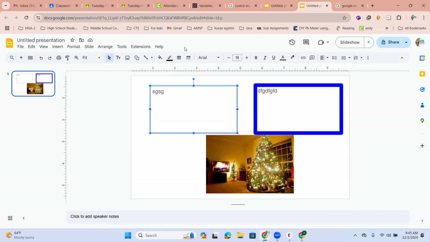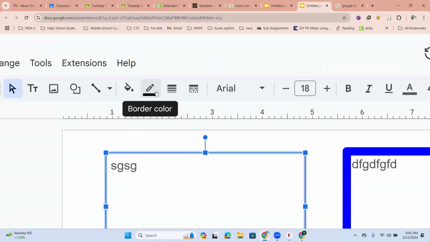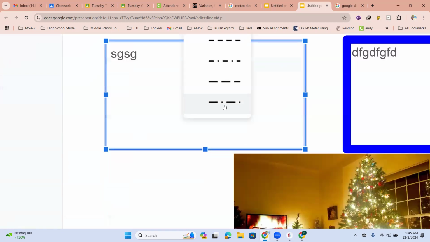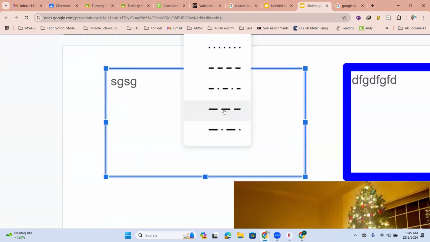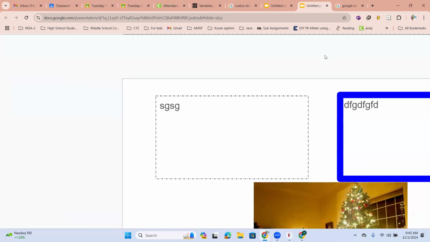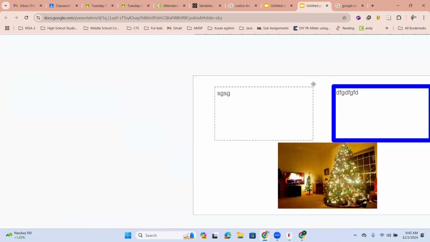There's actually a bunch of options here. This is border color. This is border weight. This is border dash. If you go here, you have a bunch of options to change your border lines to maybe a dashed line, maybe a dash-dot line, and etc. For example, I'm going to go with this one. And I need to change the weight because you probably won't see it. Oh, I actually see it. You see it. Can you guys see it?